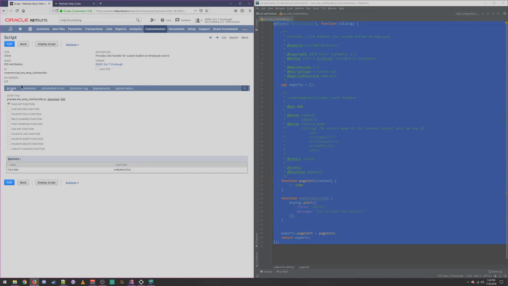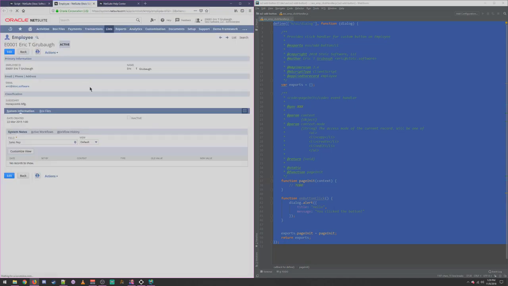It's deployed on the employee record. So let's go find an employee. Okay, here's our employee record, but I don't see our button. So what's going on? That's actually expected.